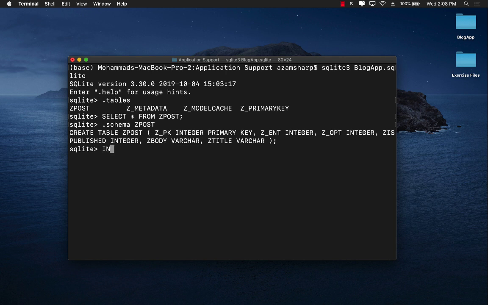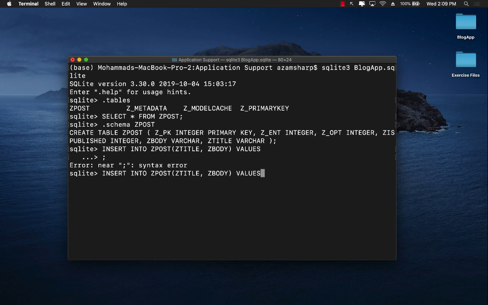So I'm going to say INSERT INTO, well, what's the name of the table? It is ZPOST. And I'm going to insert ZTITLE, that's the name of the column, and ZBODY. I'm not going to worry about the published field, because by default it is always going to be yes. And now I'm going to provide some values. Okay, let me do it again because I messed up. Here we go.